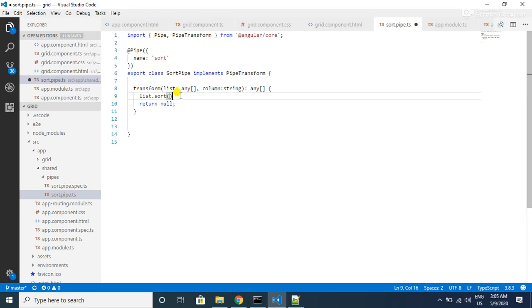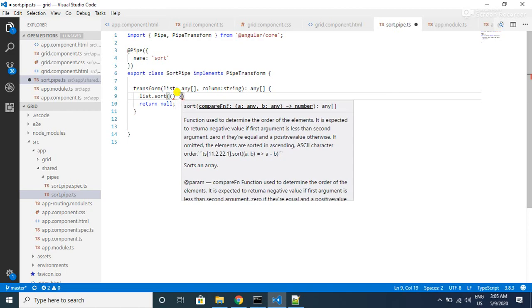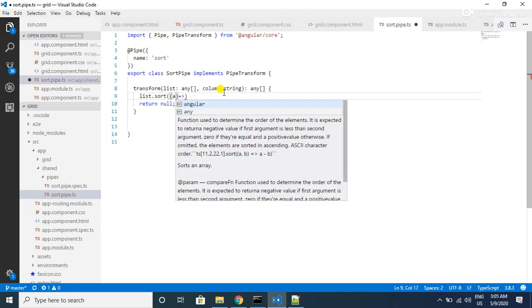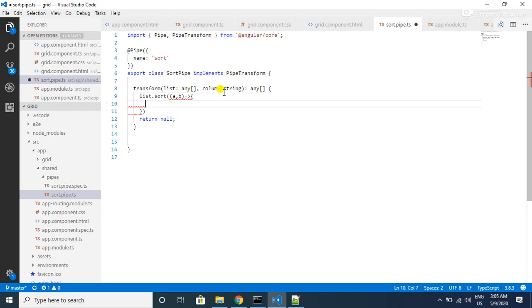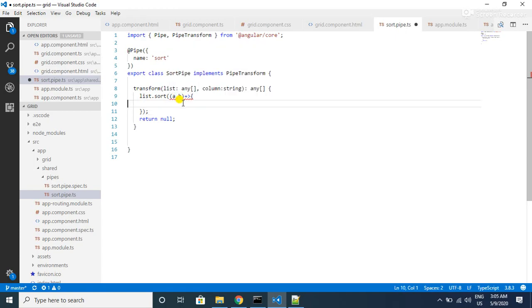So let's quickly do that. I am going to add one arrow function, and this will take two arguments, the first argument and the second argument. Here the first and second arguments are nothing but two objects of this employees array. So at a time, two employee objects will be the arguments of this particular compare function, and inside this we are going to compare these two objects, the employee 1 object and the employee 2 object, and we are going to do that based on our column.